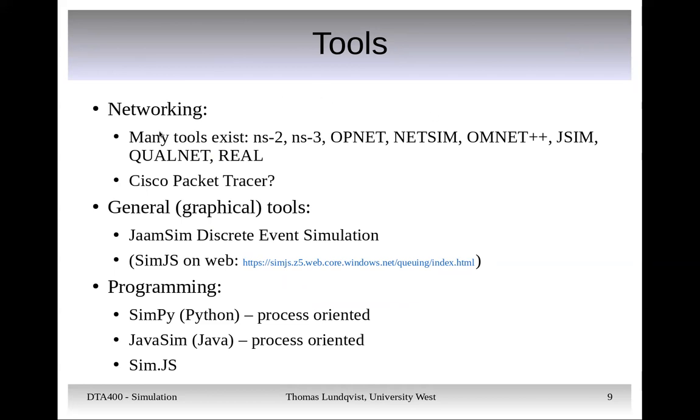There are a lot of tools available. These are some network simulation tools like NS2, NS3, OPNET, NetSim. These are networking simulators. Then we have YAMSim or some other more general discrete event simulators where you can build whatever you want. And YAMSim is quite nice from a graphical point of view. It's very graphical and nice.